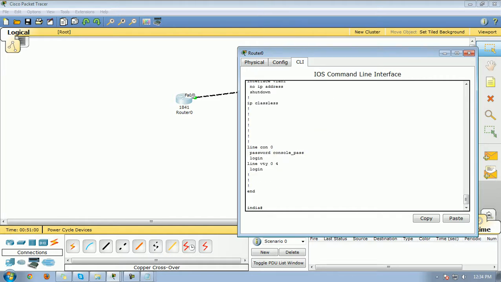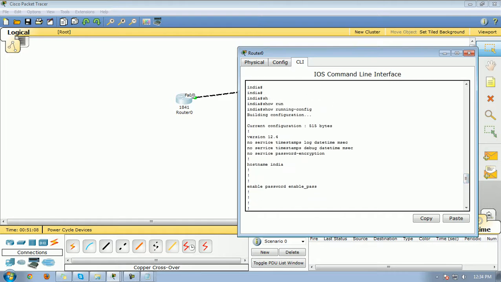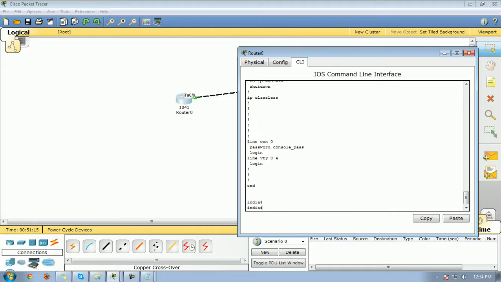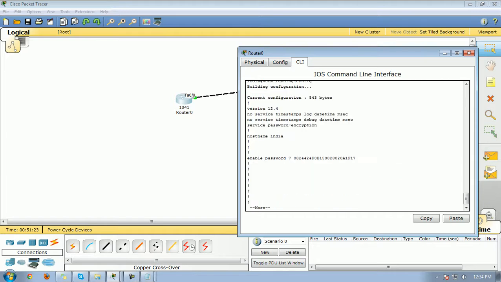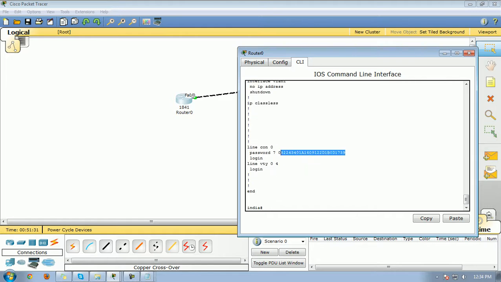So what I do now, I want to encrypt all the passwords at the same time. You have a feature called service password encryption, which is off by default. See, it's no service password encryption, right? So I have to give service password encryption to turn it on. Now see, it's encrypted because the service password encryption is on. If we enter this encrypted password, it will accept and it will go inside. Then what is the use of encryption?